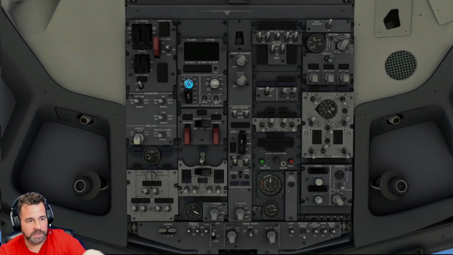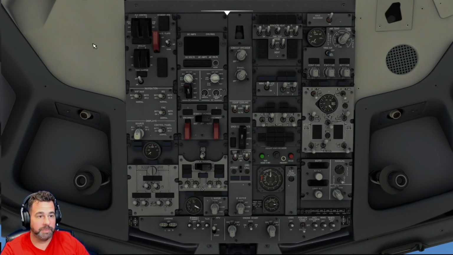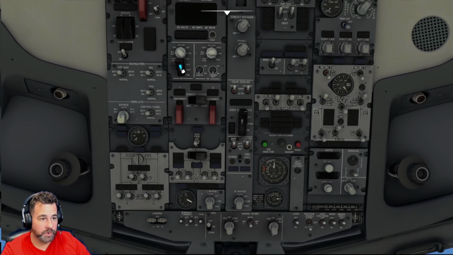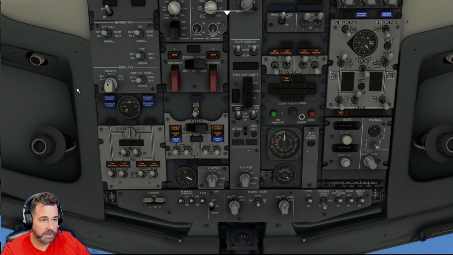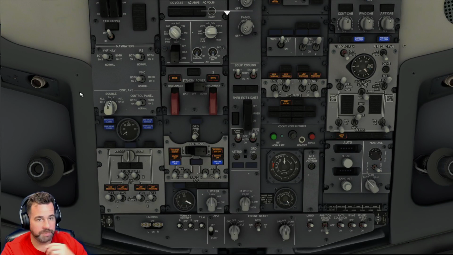So first things first, we can put Control 6, which gives you the overhead panel here, and of course we're going to go ahead and arm the battery, turn on the emergency lights, close that out, and close that, and then we will have to start up the APU.